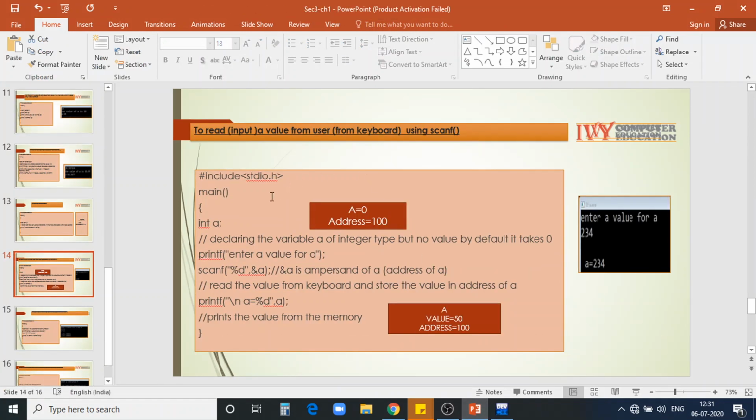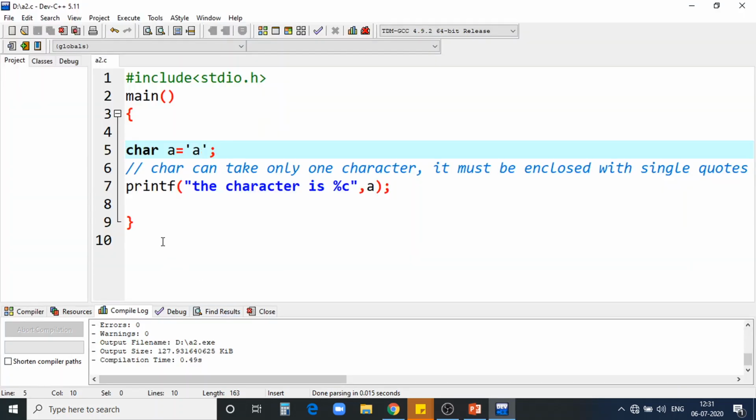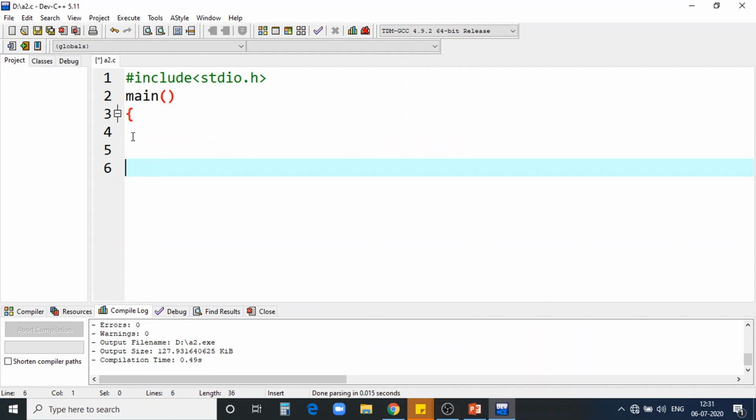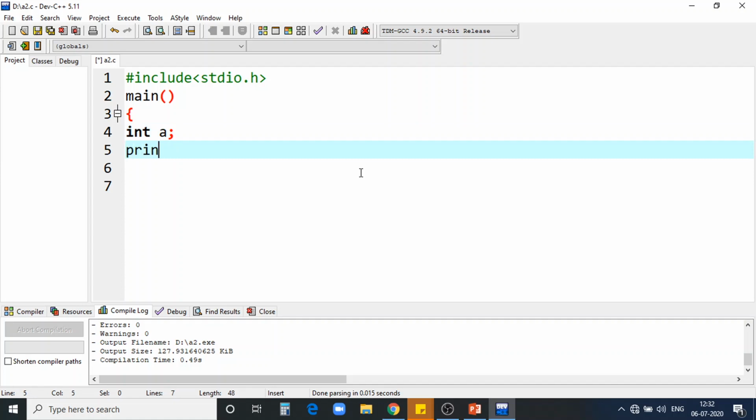We'll see some examples for printf and scanf. Because till now we have just been defining the value and printing. We'll try to read the value from the user. See, if I give int a, what will happen? By default, a is initialized to 0. So the data type is int, a is a variable, but the value is 0. I'm not initializing any value because I want to read the value from the user. So I'll ask the user, printf, enter a number.